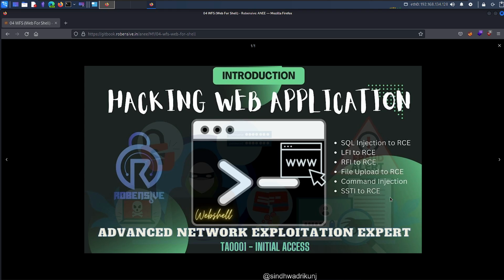The next here is SSTI to RCE, server-side template injection, and that can also cause a critical issue to a particular server, and we can leverage it in order to execute some operating system commands. So those will all be combined in this particular section.